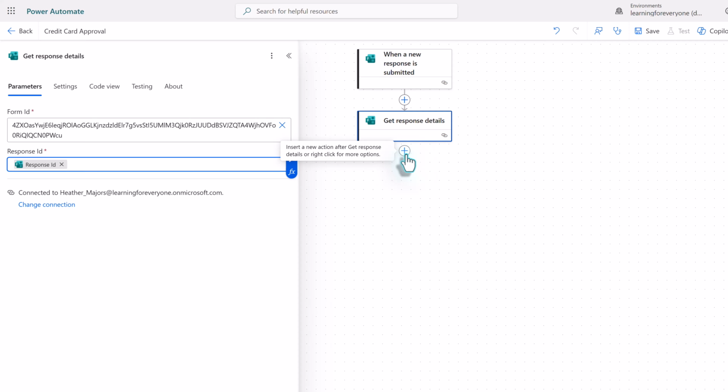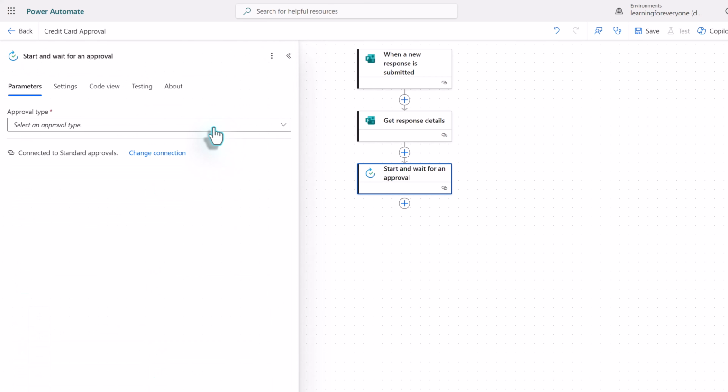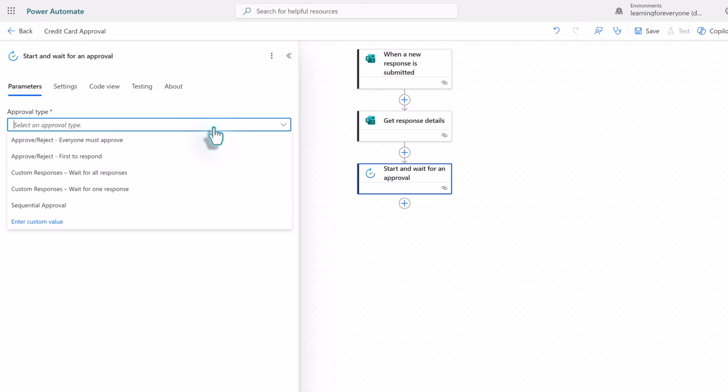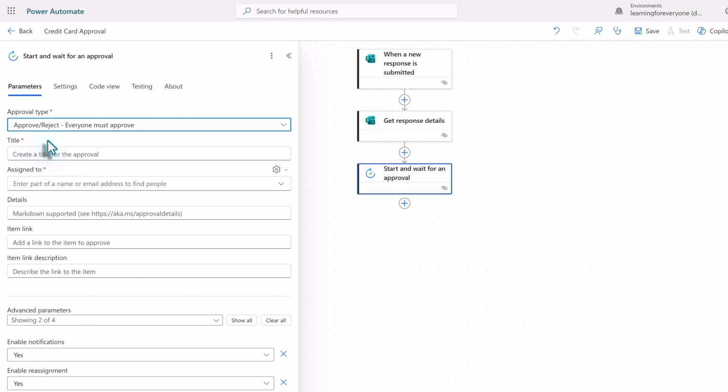The next thing that we're going to do for this use case is add in the action of start and wait for an approval. Click the drop-down to select an approval type. There's no wrong answer for which one you choose, but the two I use most often are approve and reject, everyone must respond, or sequential approval. For the sake of simplicity, I'm going to select approve or reject, everyone must respond, and then build one approval. From there, if you have multiple, you can either select sequential or repeat the steps in this video.